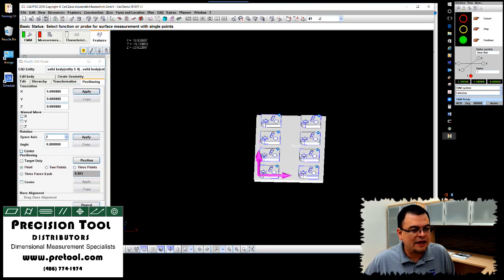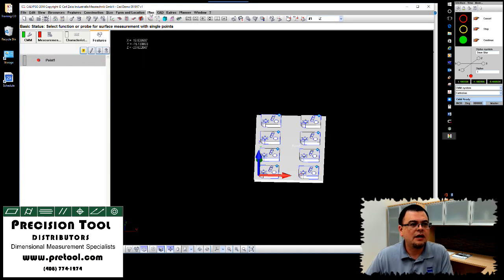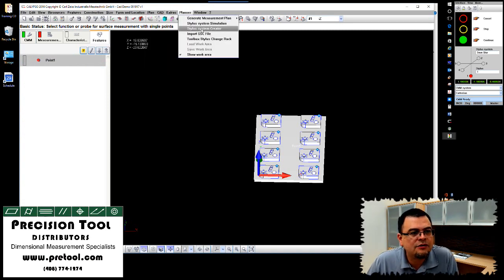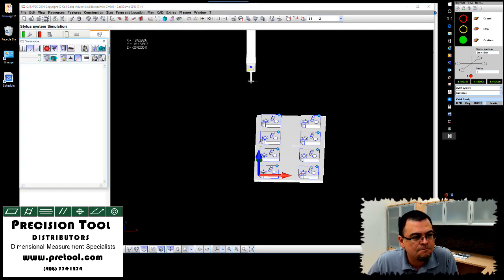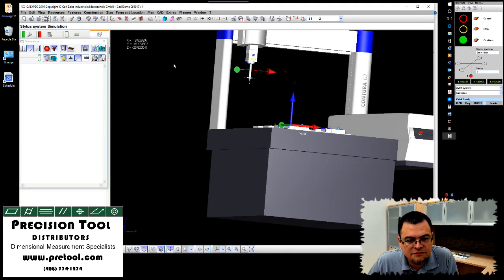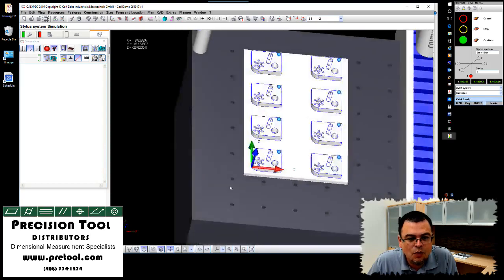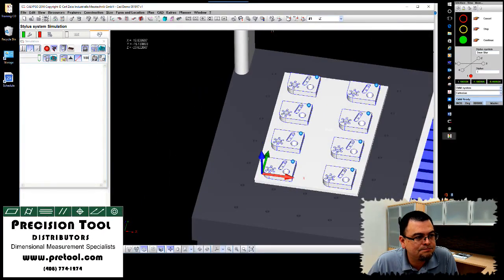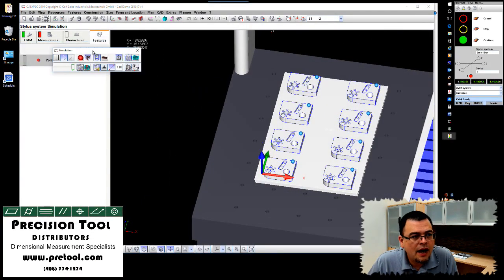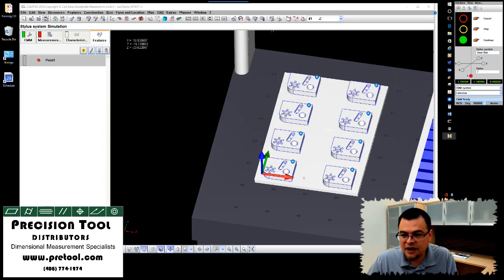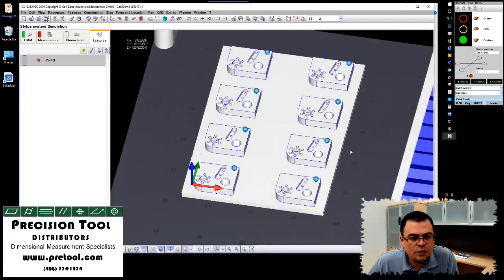And let's see what that looks like relative to our machine. Planner, stylus system simulation. There's the machine itself. And that's looking pretty good with our fixture basically sitting somewhere in the center of the CMM. I'm going to move this little window off to my other screen so we don't have to look at it. And let's see what we can do now.